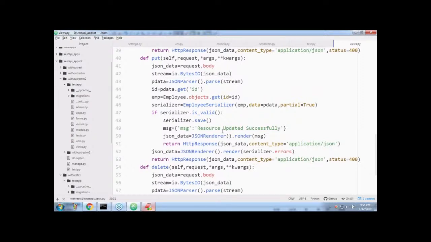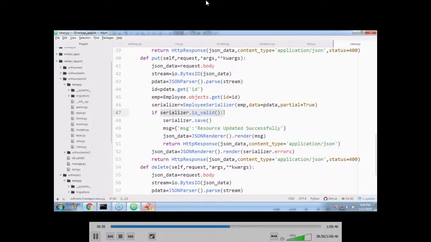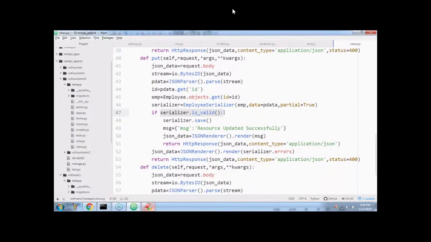Whenever we are using serializer dot is valid, internally it is going to call the field level validation. If that field level validation won't raise any error, then update it. If the field level validation raises some error, immediately it will be stopped, showing that error information to the partner application. Let me cross check this validation, sir. Is it working properly or not?